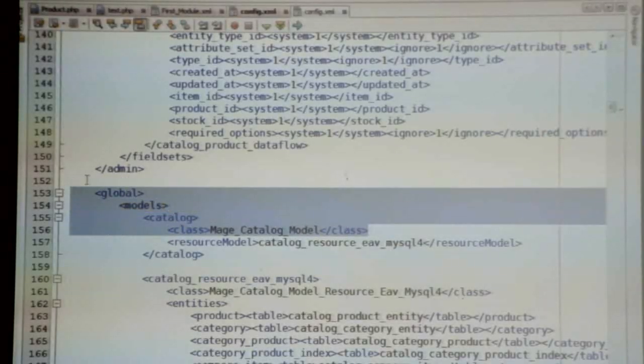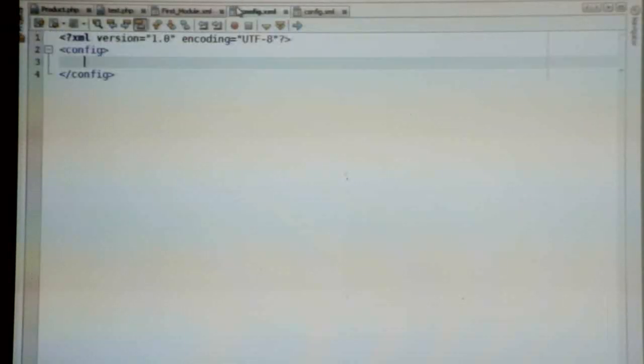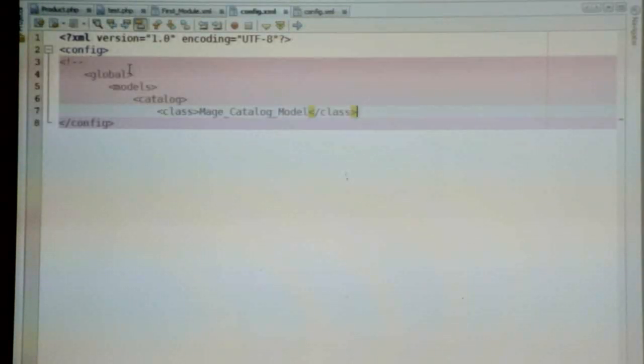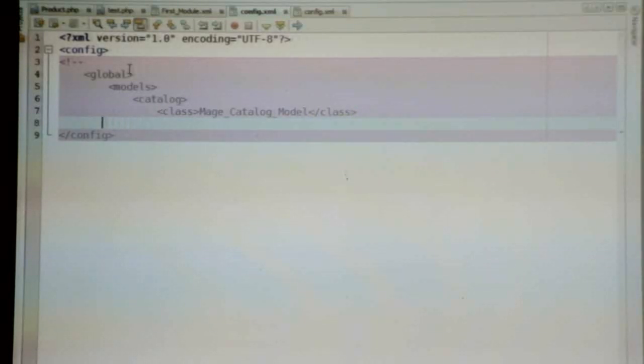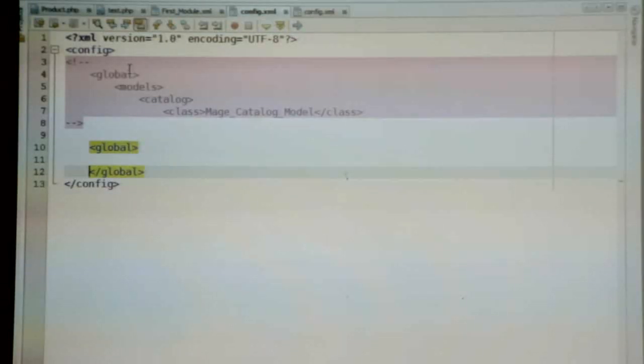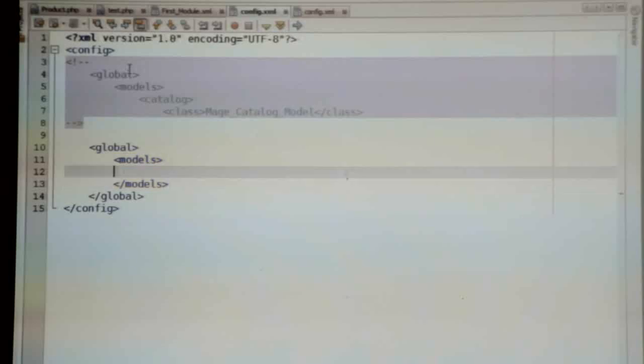So I'm going to copy this piece of information over here and comment it. So this is the actual node. We're just going to be adding to this. So if you remember, our configuration is just added to the DOM structure along with everything else. So what we're going to do in our file is declare global models catalog.